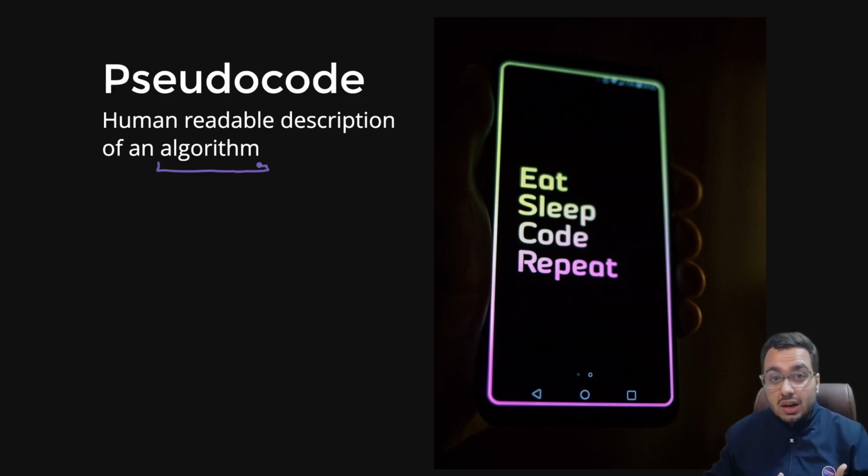We have drawn flowcharts. The steps in the flowcharts represent a particular algorithm. And what is a pseudocode? Pseudocode is not the real code. It is not the code that the machine can execute. It's code that is written in plain English in a human readable form.